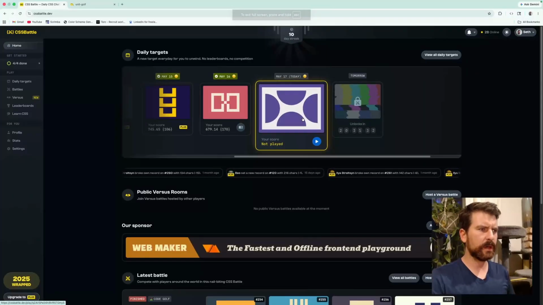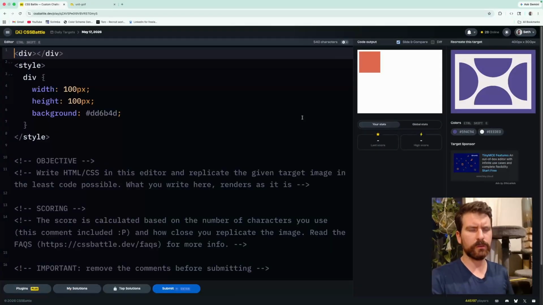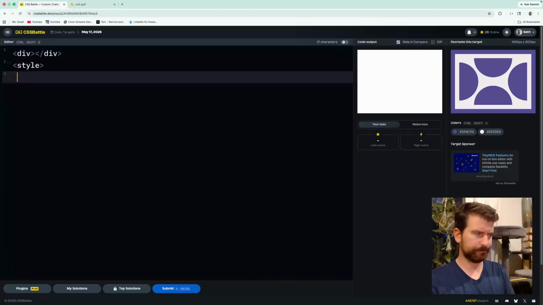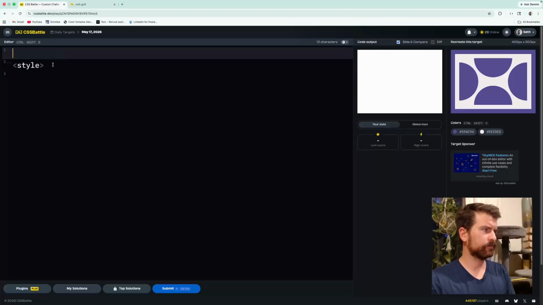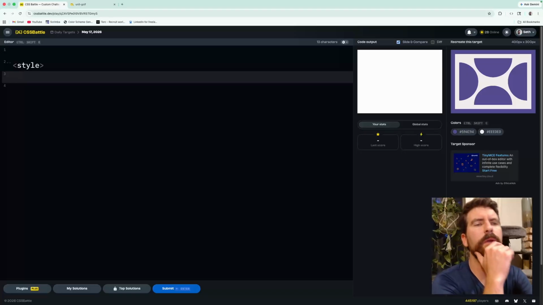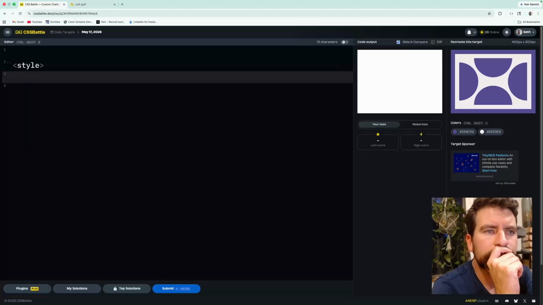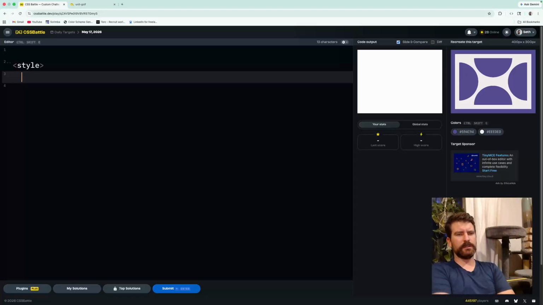Alright, CSS battle time, and we have half circles. Cool. Well, I like doing these with radial gradients. I think we can do 2 radial gradients, and we might be able to just repeat the same one and then just change the positioning. So, there are layers to this.